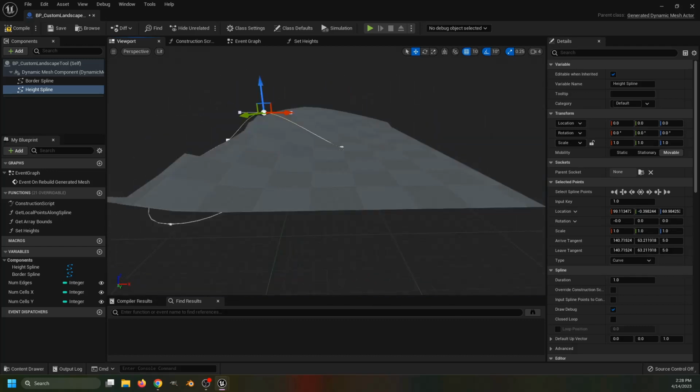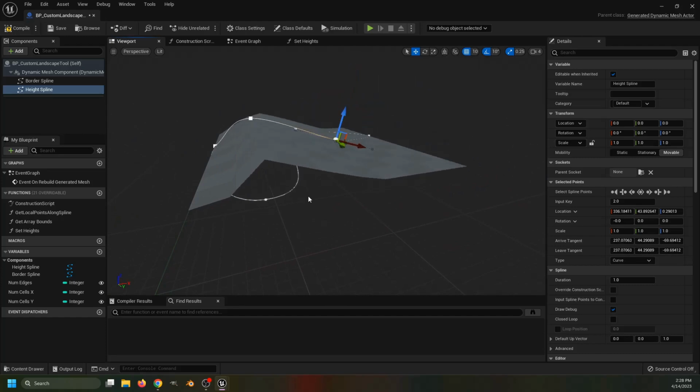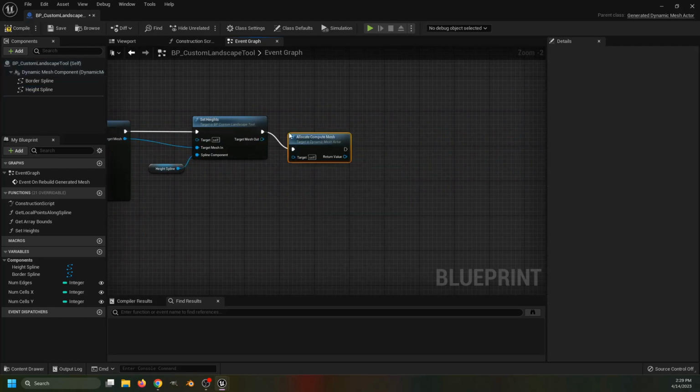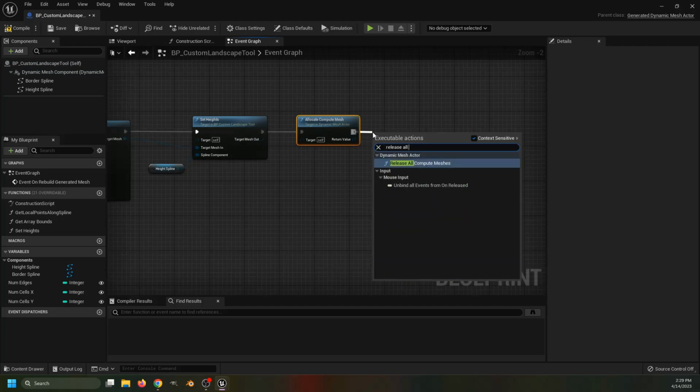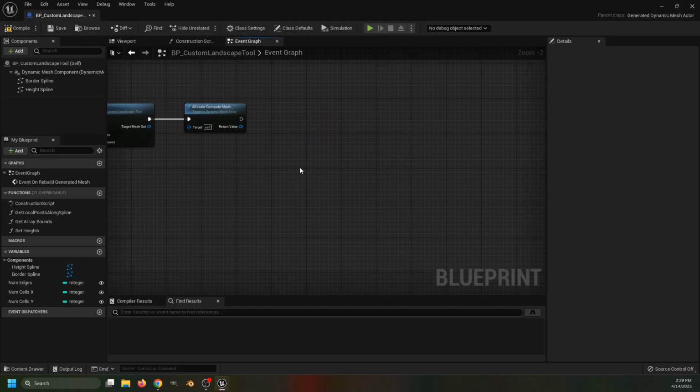This is nice, but now we need to trim the grid so that it actually matches the shape of our boundary spline. To do this, we will perform a Boolean operation, and to do that, we will need to make a temporary uDynamicMesh object. This is accomplished using the allocateComputeMesh function. Just make sure that whenever you create a compute mesh, you also release it once you are finished with it. I'm honestly not sure what happens if you don't, but I assume it's bad.